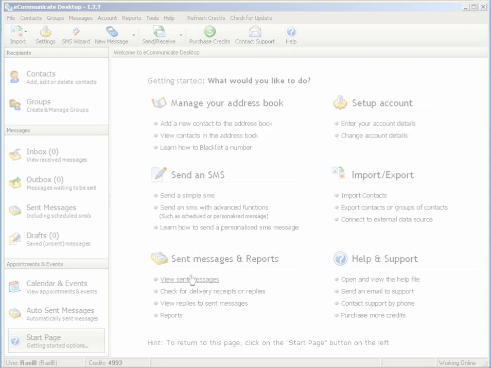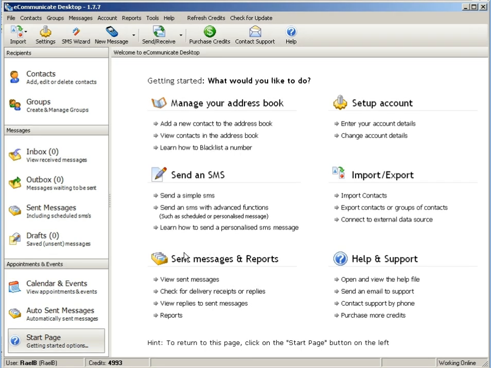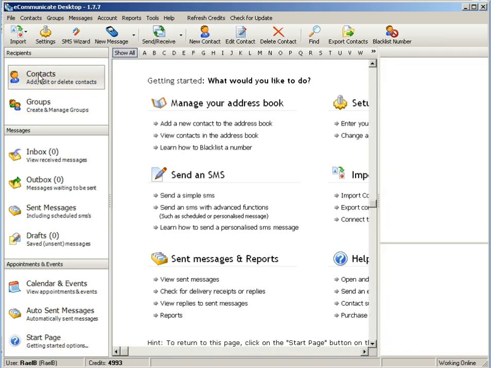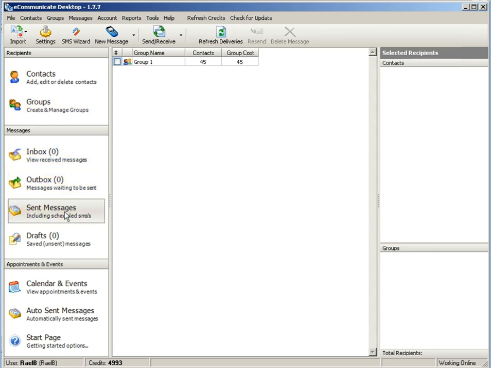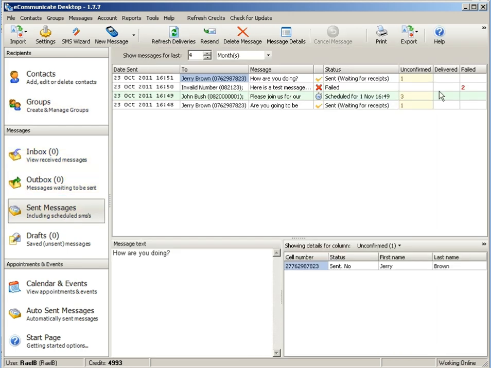Okay, so now let's look at the program. You can see we've got the main actions of the program. We've got the address book section with contacts and groups of contacts. Then we've got the messages section. The main point of this section is the sent messages, where you can see a summary of all the messages you've sent. There's also an inbox section where you will receive replies to SMSs you sent.